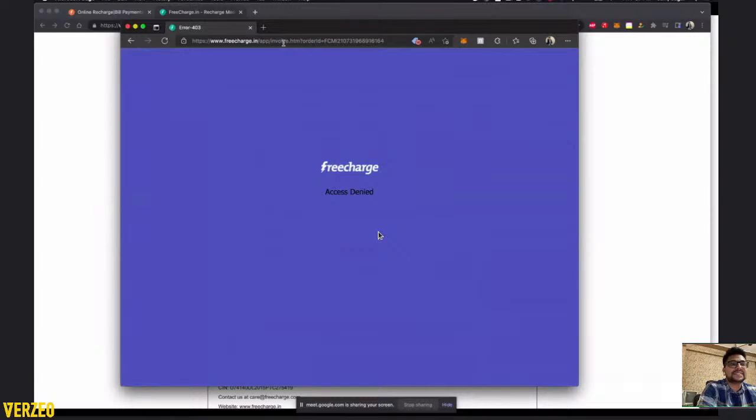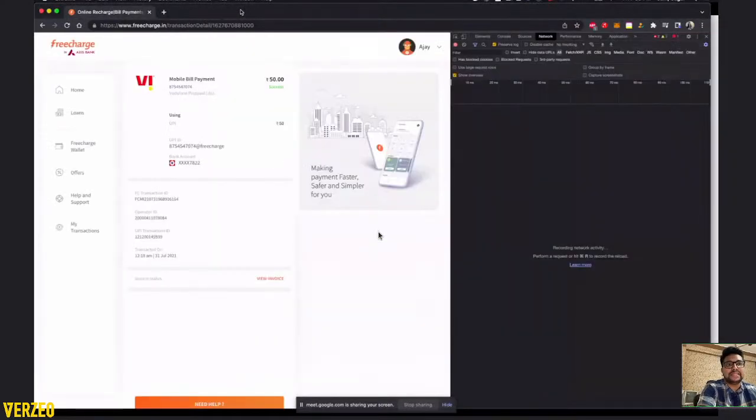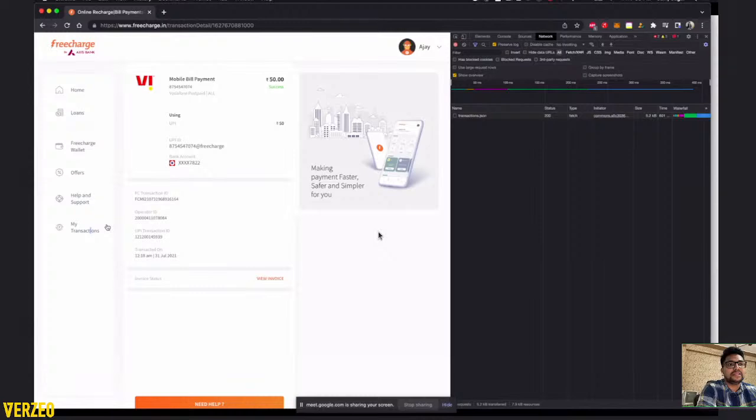That's good. It says access denied. That means it was able to find this order ID and did not throw an internal server error, and then it found that this particular user did not create this order. So that is a good thing. Basically, it says access denied. So we did not find anything so far, but we learned a lot of things about Freecharge, and we will continue to find some bugs in there. So my transactions are done.